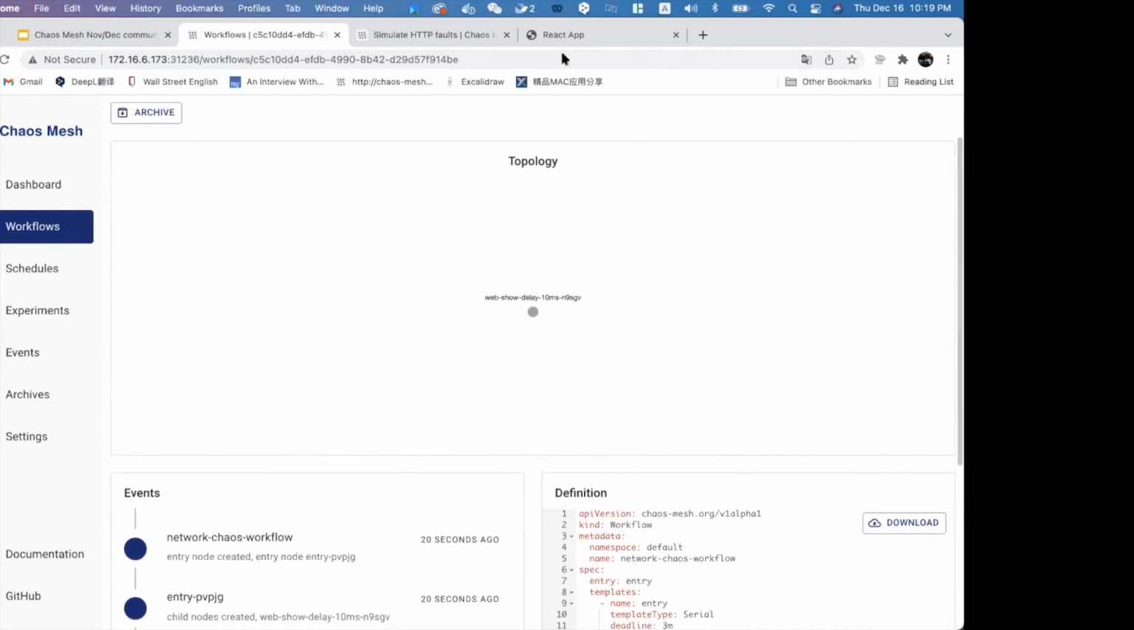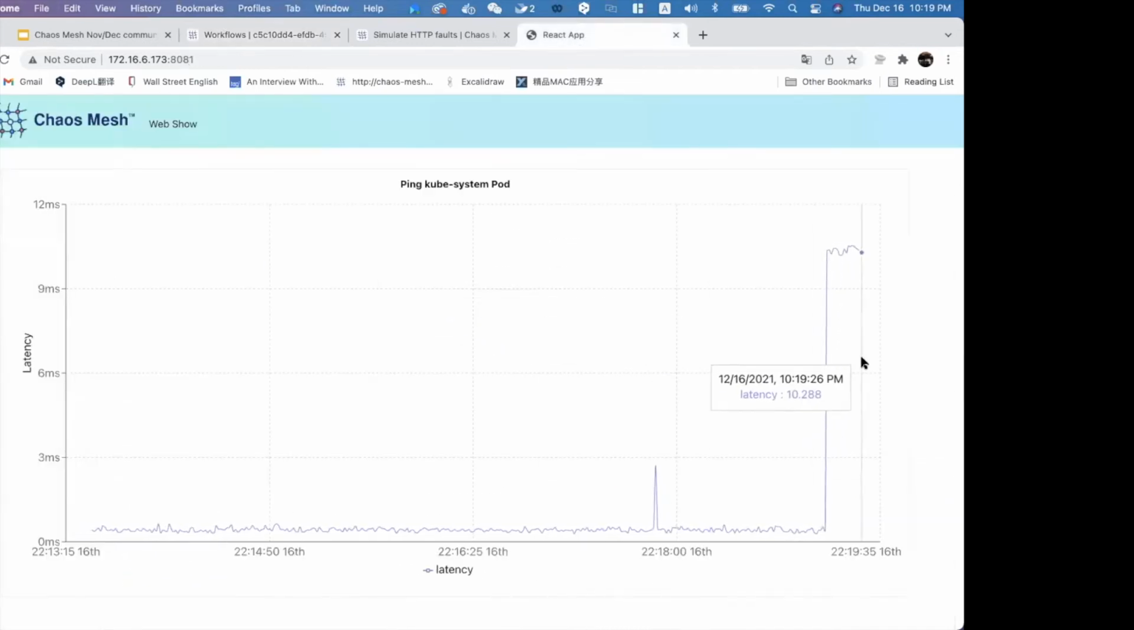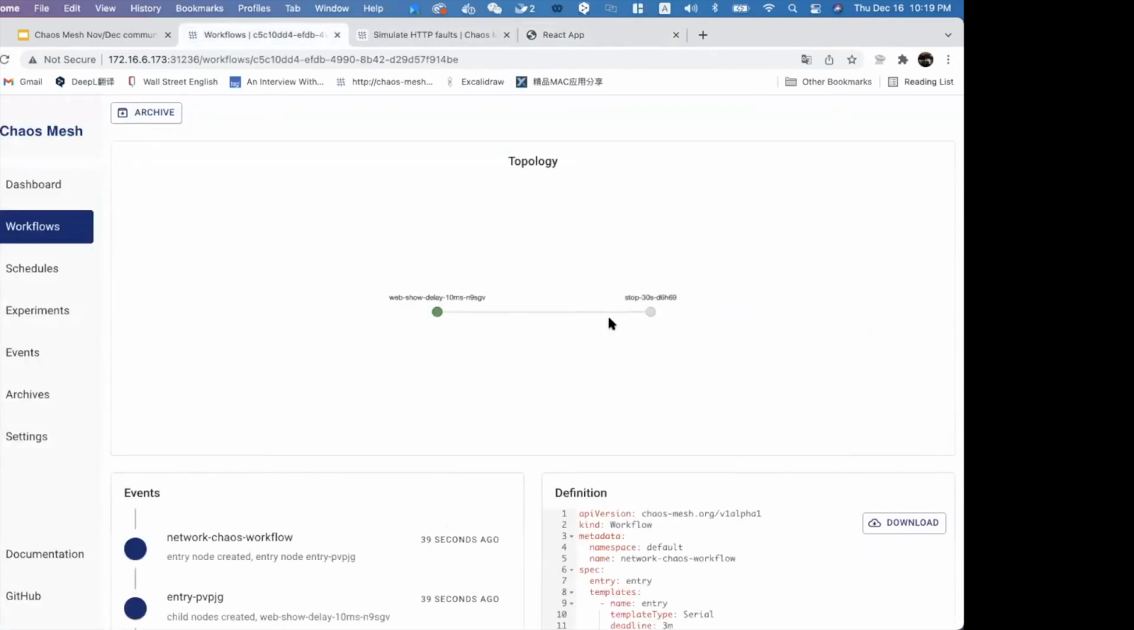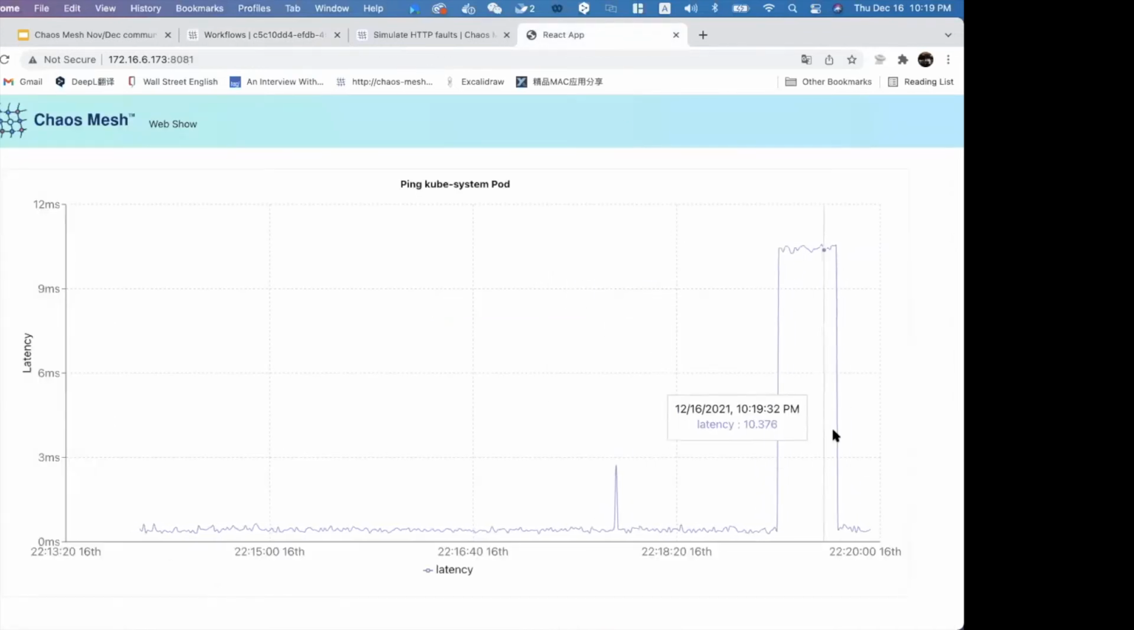And you can check the status. You can see this application has a latency of 10 milliseconds, and this chaos will last 30 seconds by the moment. And here is the second step, stop 30 seconds. You can see it here.